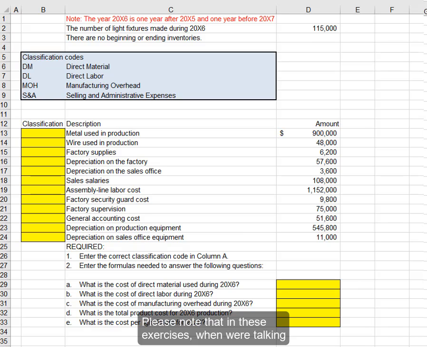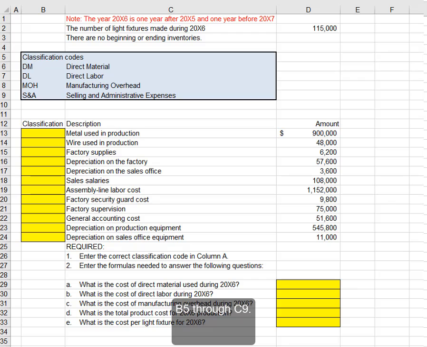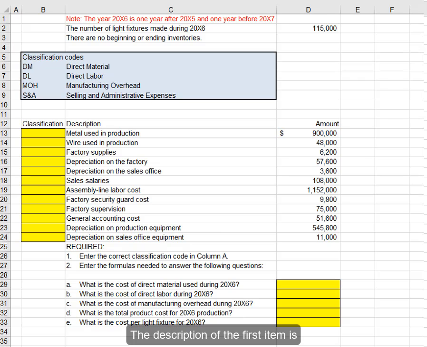Please note that in these exercises, when we're talking about the year 2000x6, that year is 1 year after 2000x5 and 1 year before 2007. Number 1, enter the correct classification code in column A. The classification codes are found in the range of B5 through C9.